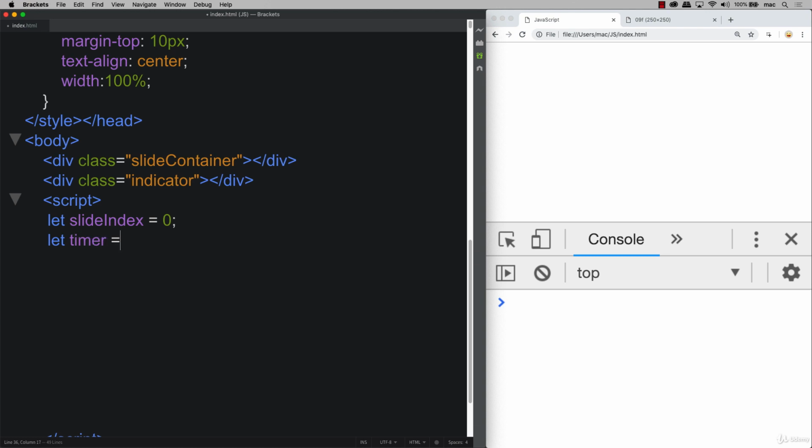We also need a timer. So this is where we can set our intervals, and we can also clear out intervals. We're going to need to clear out intervals if the user is hitting the dots within the indicator and moving to the next slide. We're going to have to clear the interval of the timer that is automatically progressing our slides. So we'll set that up as well.